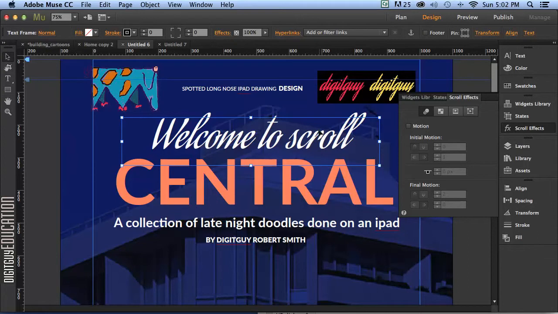To do that, I'm going to click on here, open up my scroll effects, click on motion and set my key position to 0, right at the top of the page. What that means is none of this initial motion will kick in, only the final motion. And I'd like it to go up the page at twice the speed of the browser and 0 horizontal.